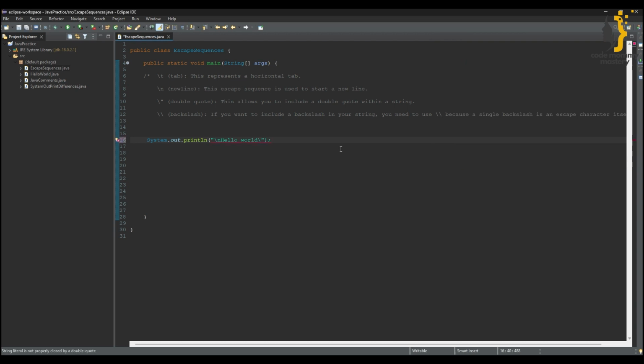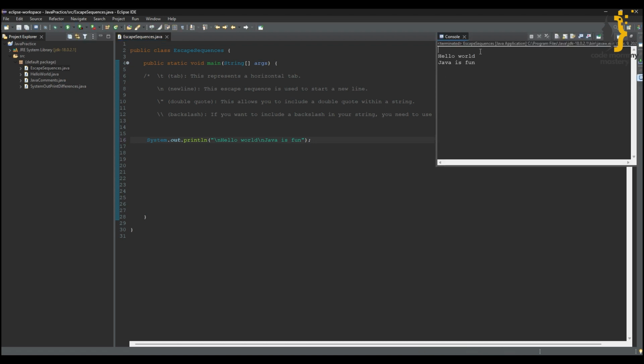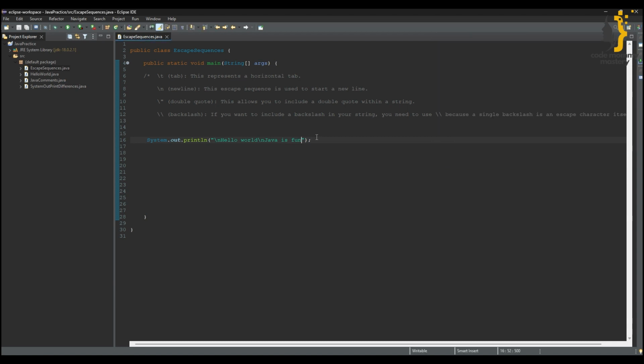For example, if we add a second sentence here with the newline escape sequence, like I am writing Java is fun. See, it wrote Java is fun on a new line. We can add more and more.